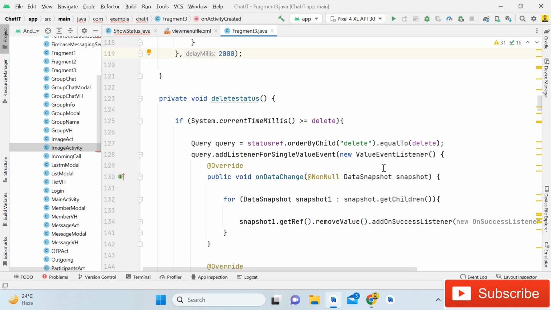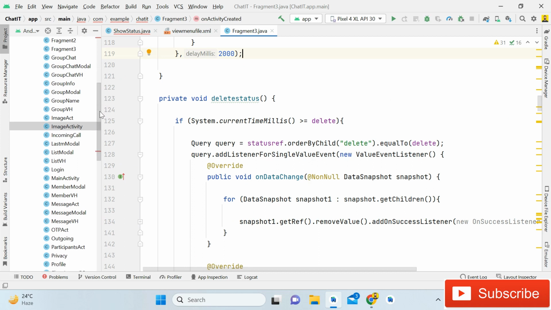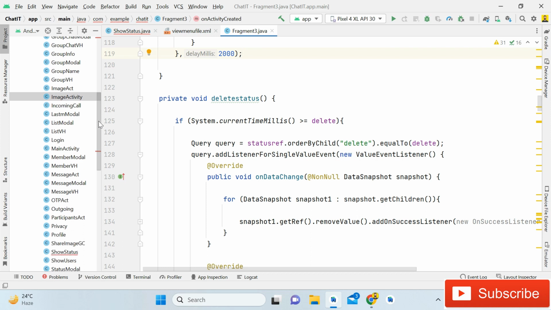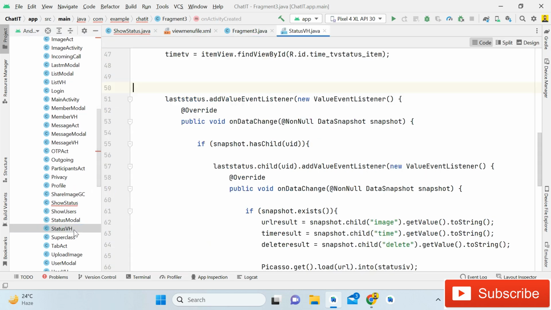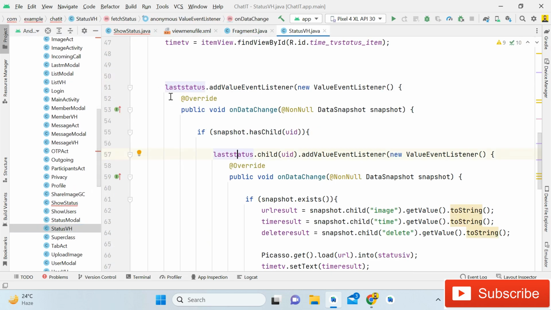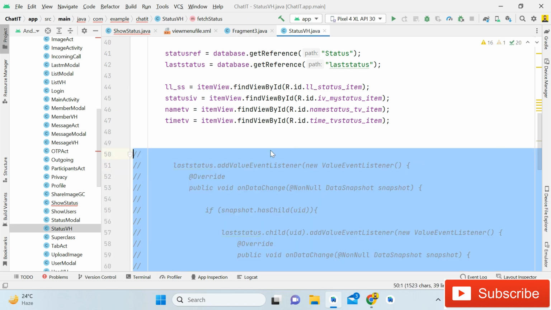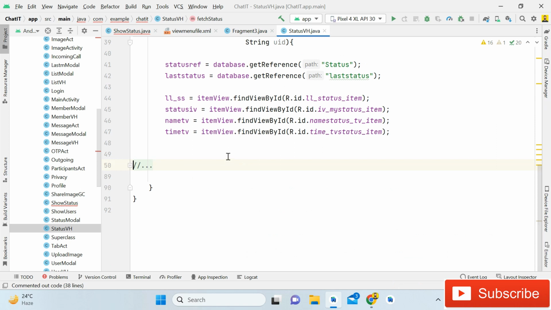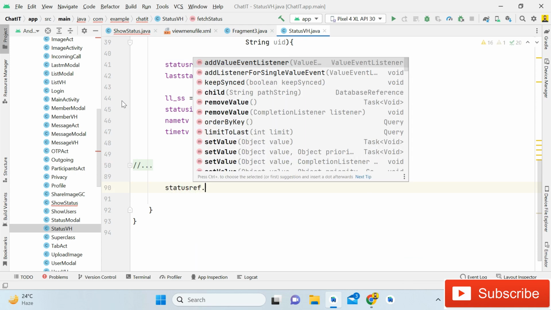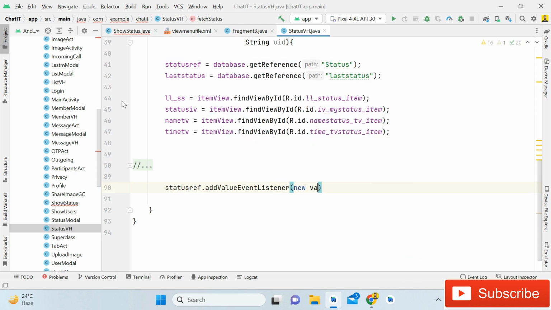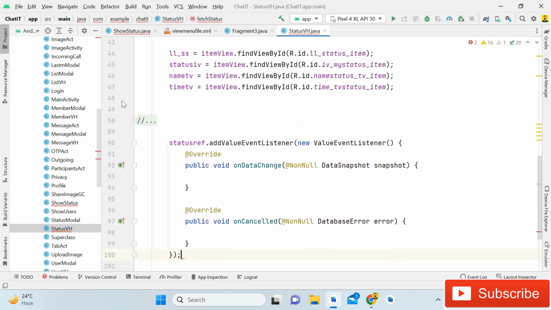Now you have to open status vh, because now guys we are removing the concept of last status, so you also have to change the codes in status vh. So what you have to do is simply close this one and comment it out. And then after that, we will write the code for fetching the data. So simply write status ref dot add value event listener, then new value event listener, enter, and then semicolon.